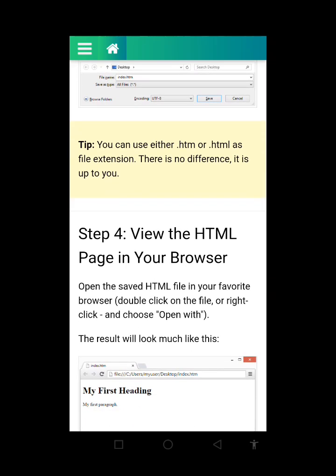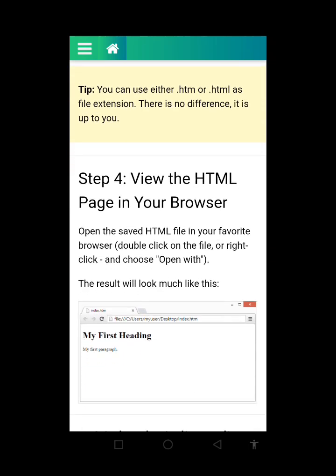Then the final step is to view the HTML page in the web browser you have on your computer. So how do we do that? Open the saved HTML file in your favorite browser, double click on the file, or right click and choose open with. When you do that, this is the result. What you see here is the result you are going to see on your browser.